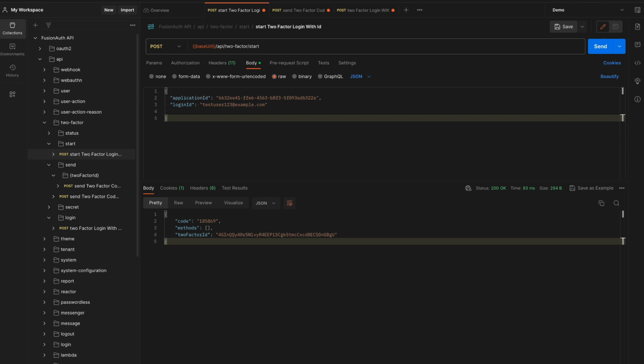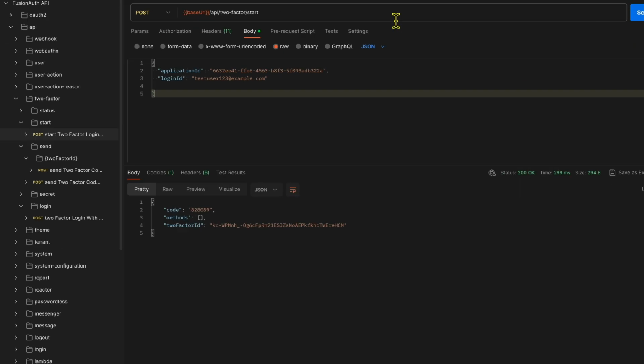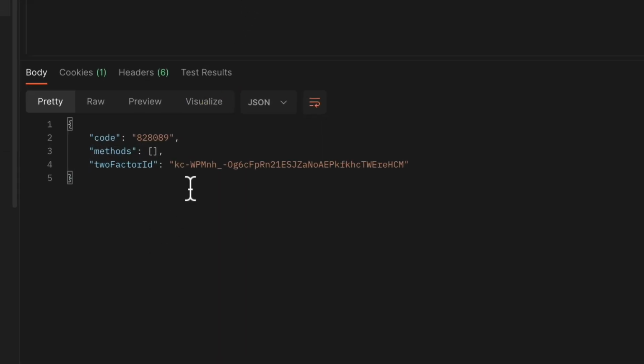So once again, when you're starting that challenge, you want to look at our 2-factor/start documentation. This would all be located within our 2-factor APIs. Essentially, within the request, you want to make sure that you have the application ID that the user is logged into. And you want to have the login ID that would be either the email address or username within the request. Once you actually send that request, this is essentially the moment that a user hits that protected resource. You would get a response back with the code and the 2-factor ID.